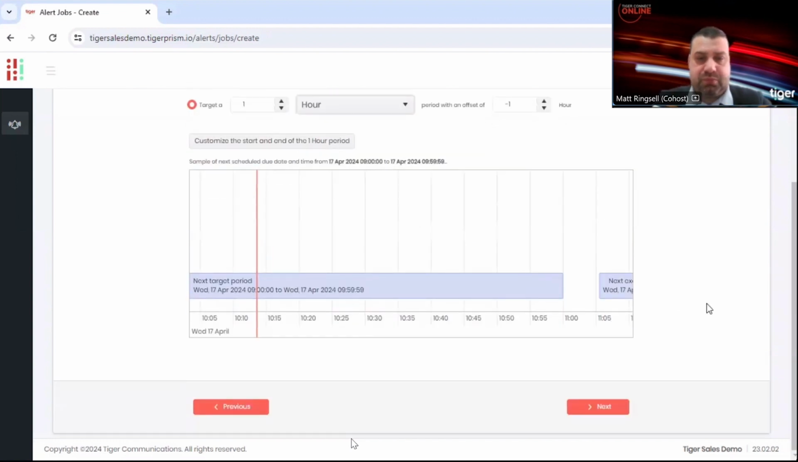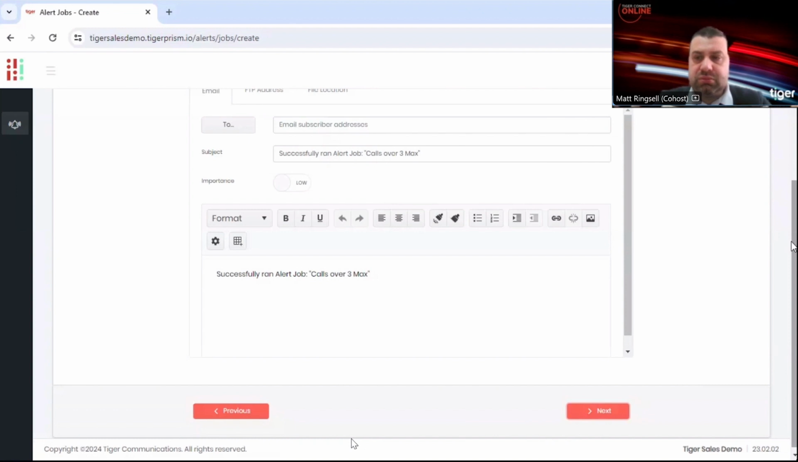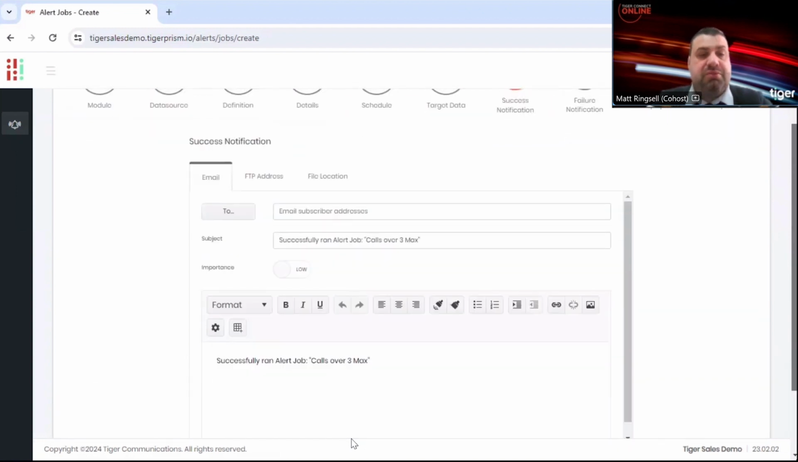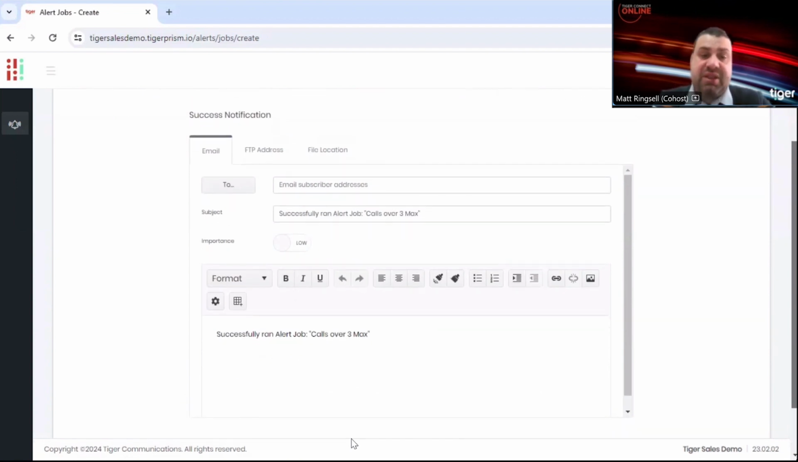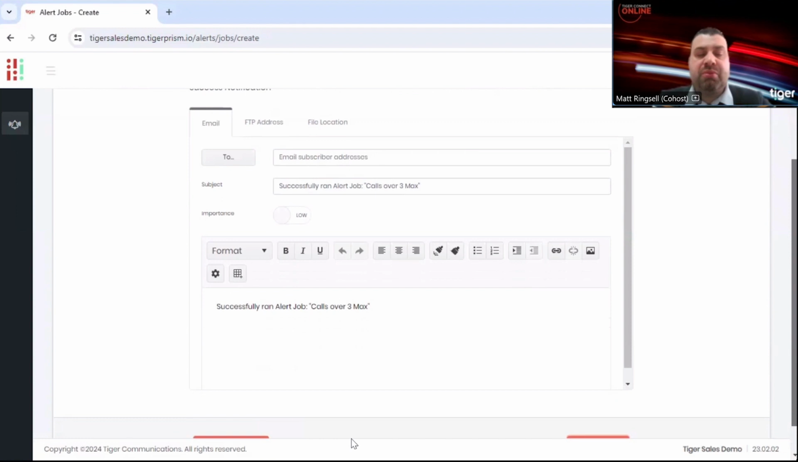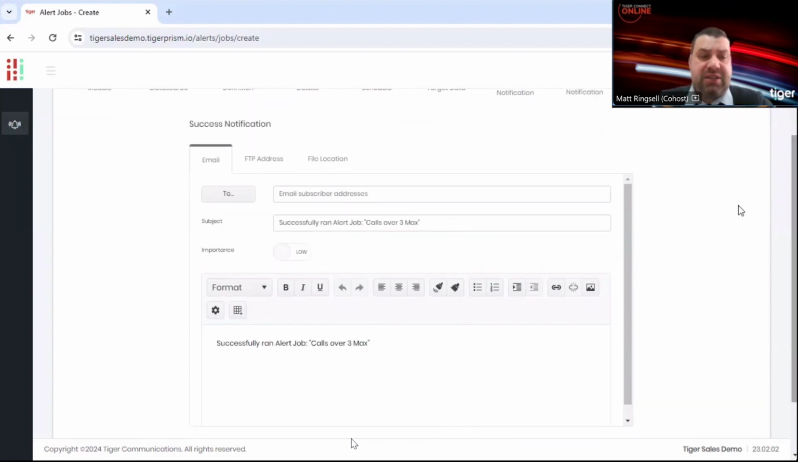Now, Matt, I guess if there isn't an alert to be generated because it didn't hit the level, this doesn't mean you get an email every 15 minutes. No, it doesn't. So what you would get is nothing. So only when that is hit will you get the email. Yes. So who do we want to email it to?